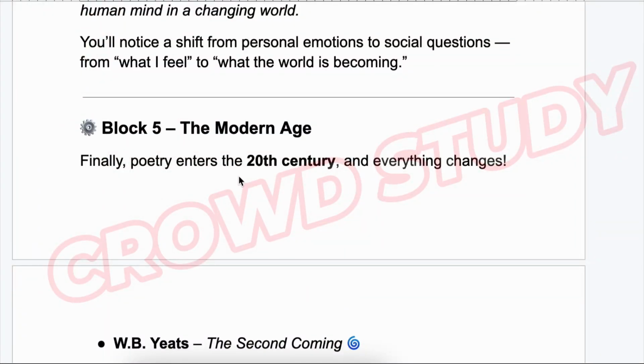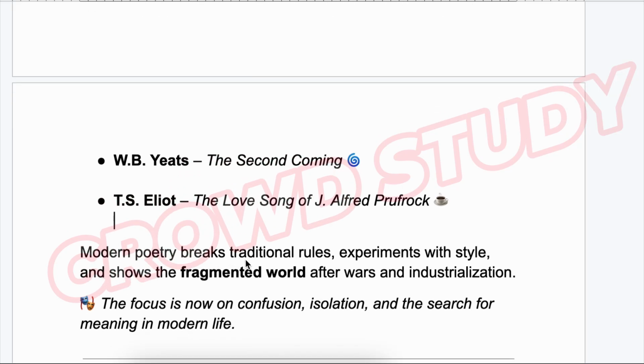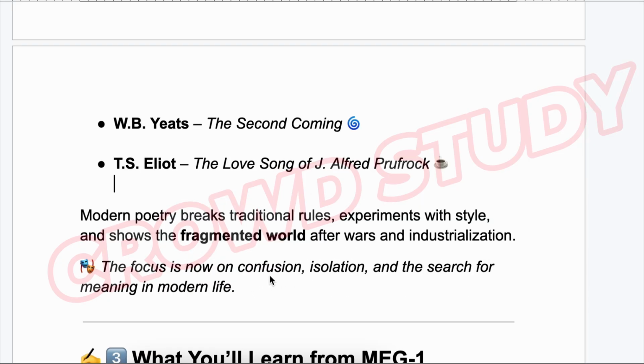Now move to block number 5, the modern age. Finally, poetry enters the 20th century and everything changes. W.B. Yeats, The Second Coming, T.S. Eliot, The Love Song of J. Alfred Prufrock. Modern poetry breaks traditional rules, experiments with styles, and shows the fragmented world after wars and industrialization. The focus is now on confusion, isolation, and the search for meaning in modern life.